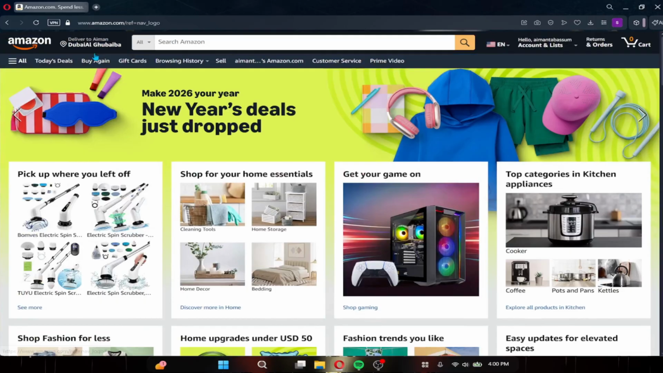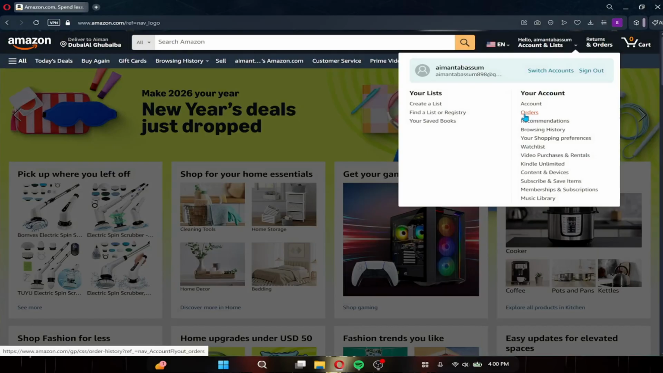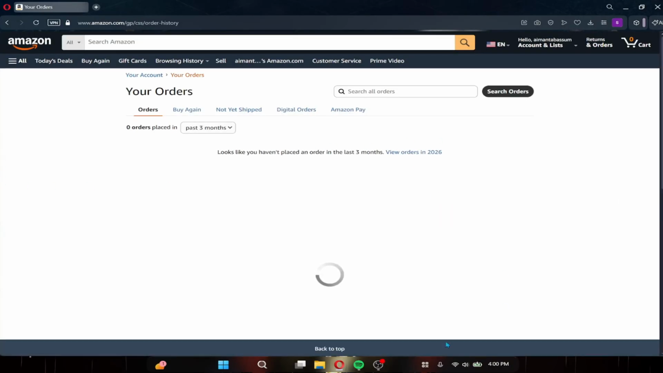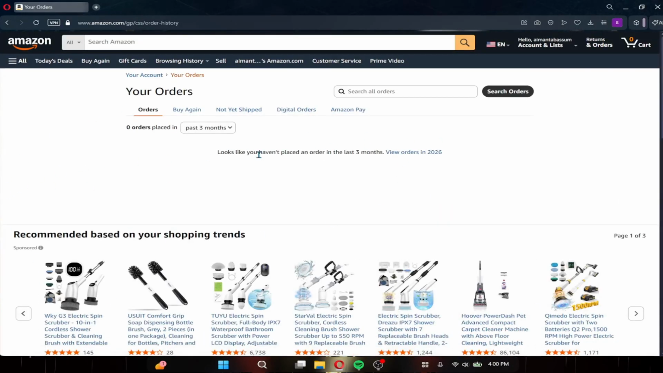Next, go to Your Orders. On a computer, move your mouse to Account and Lists at the top right, then click Orders. On the Amazon app, tap the profile icon and select Your Orders. Find the order you want to change and open it.